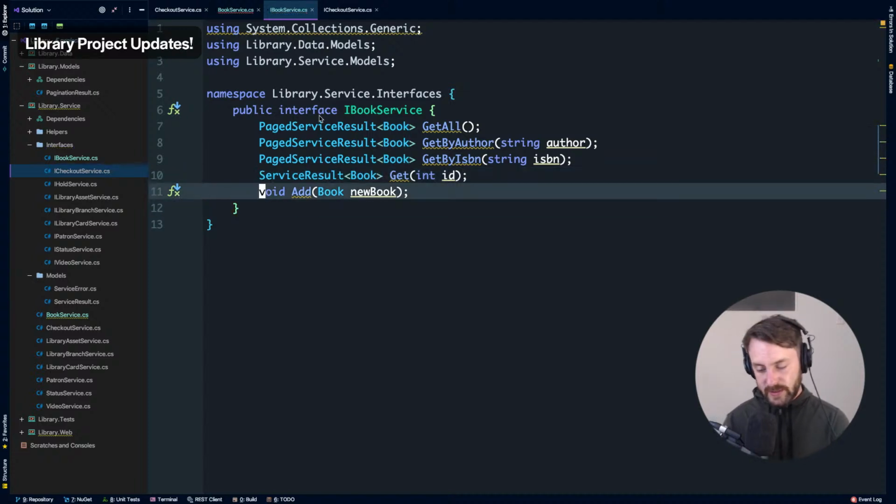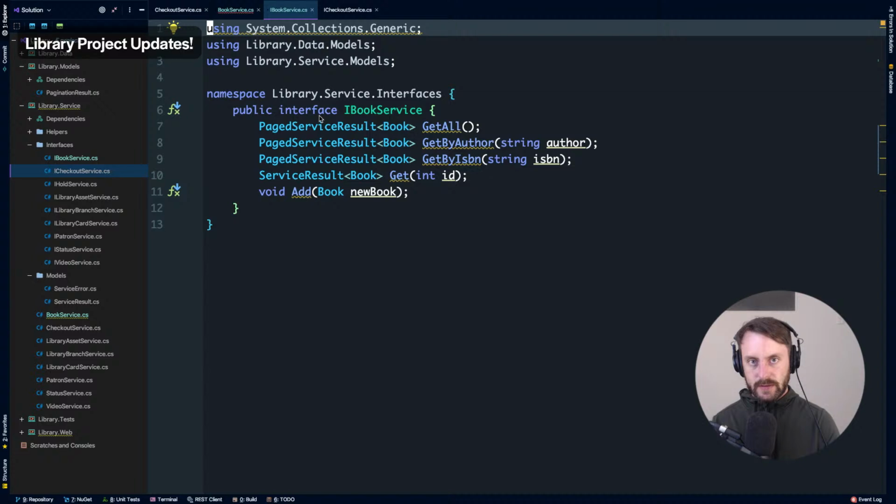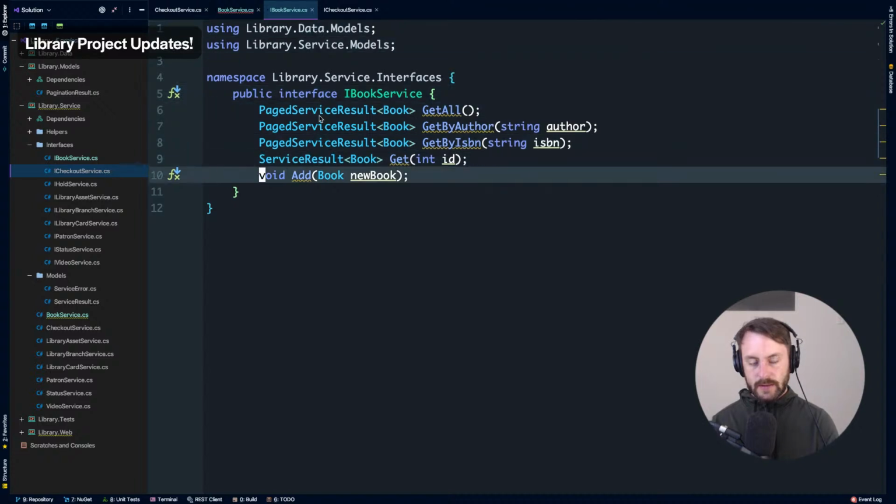And then I don't think we should ever have a void method in the service layer. Not a public void method. We always want to know something happened, right? It's always good to have some type of response.